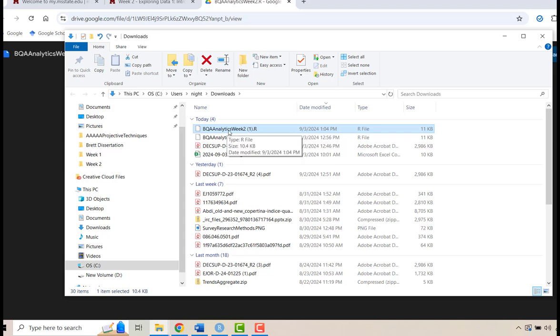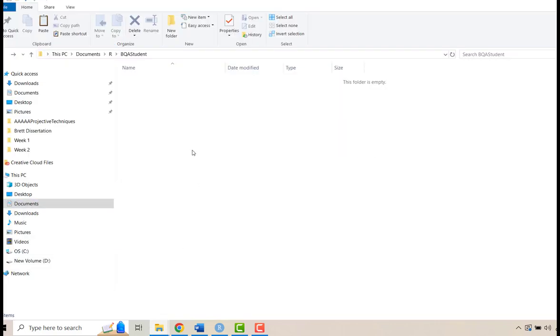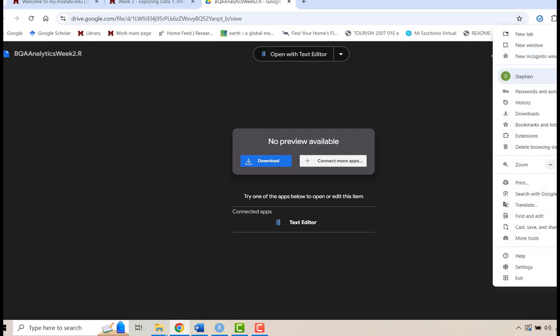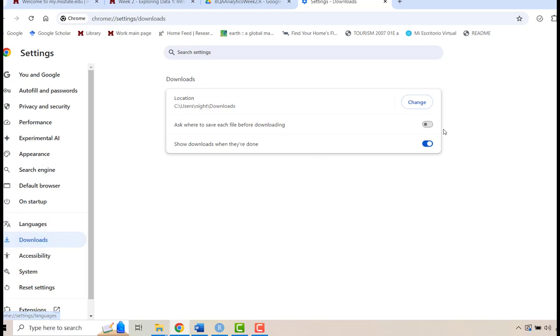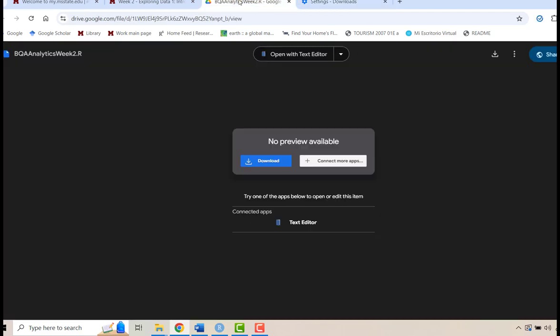Now the problem is, because I actually downloaded it a second ago, I have a second version there with a 1 in the brackets. I don't want this. I actually want the original. So let's press Control C to copy, and we're going to go back to my BQA student. Now, to avoid that, we could go to Settings, Downloads, and then ask where to save each file before downloading.